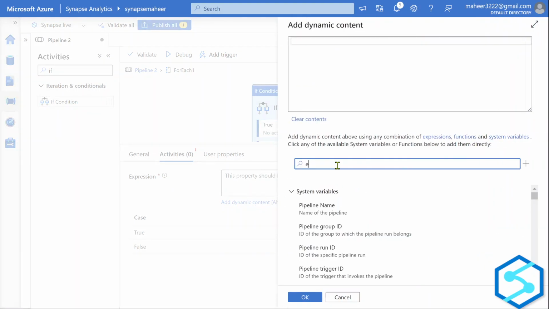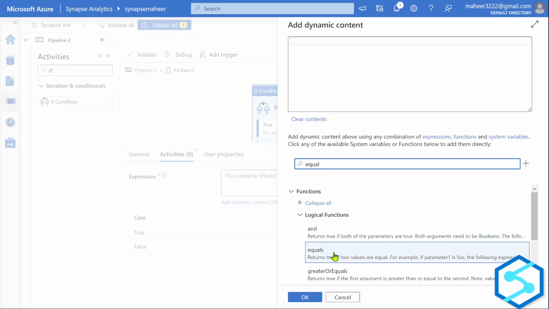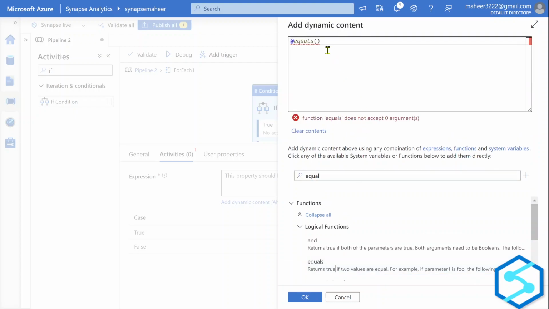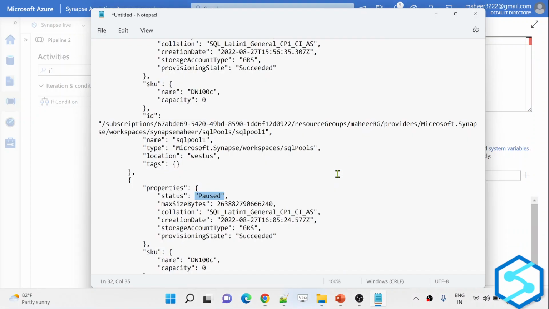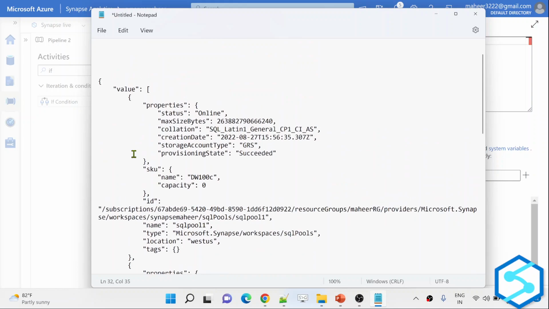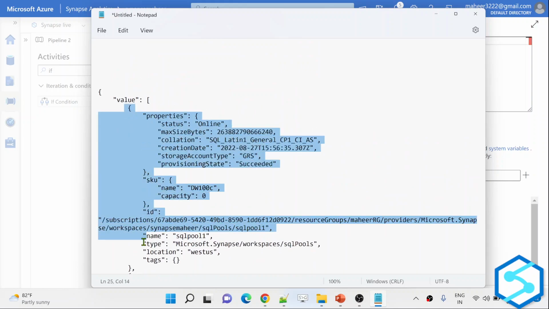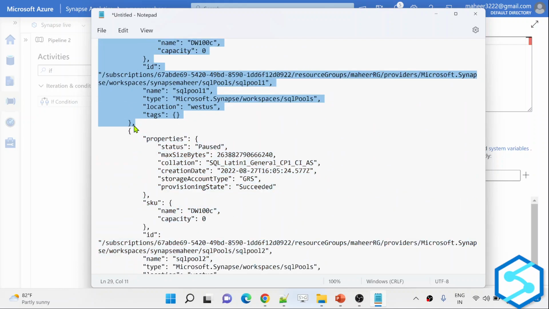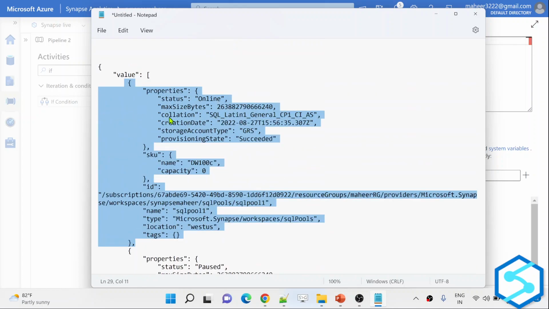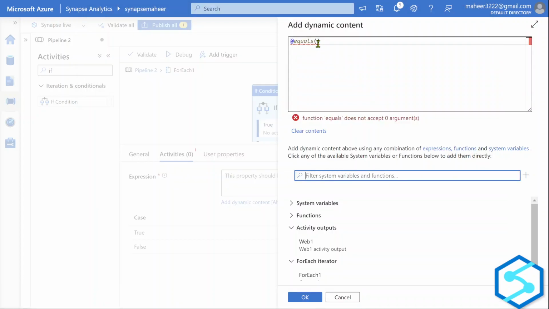There is a function called equals. If you see the tooltip, this equals function takes two parameters, and if both parameter values match, it will return true, or else it will return false. So let me use this equals function. This is inside the for each loop, right? So inside the for each loop, for example in the first iteration, this entire item will come from here to here. You can access this entire item using a syntax called @item.